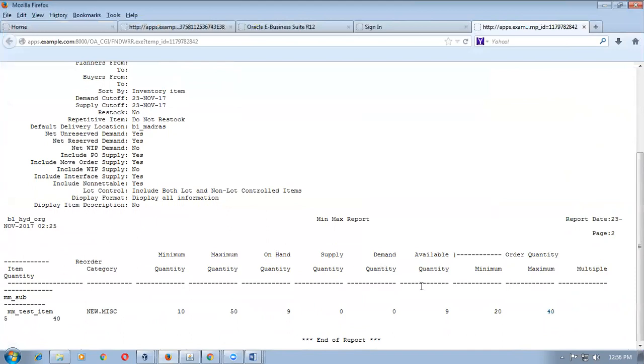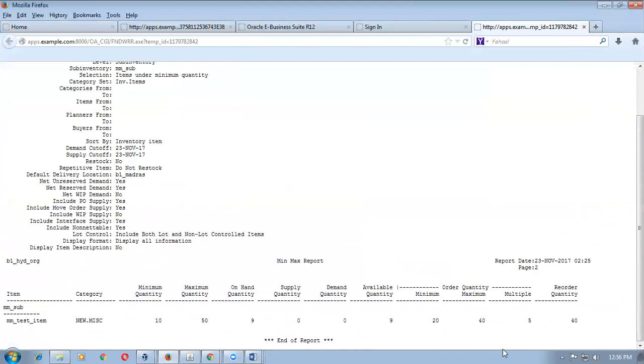But then here, what happens, your reorder quantity is now coming in two lines. Let me reduce the size now. Go there, reduce the size. Now you can see the reorder quantity. So the reorder quantity is only 40. The reorder quantity is 40.